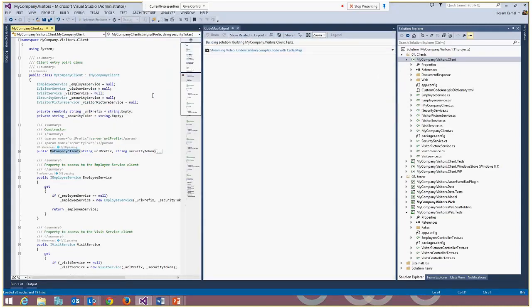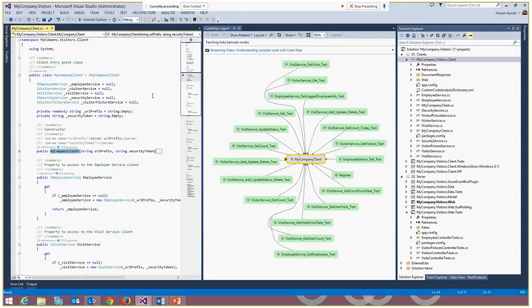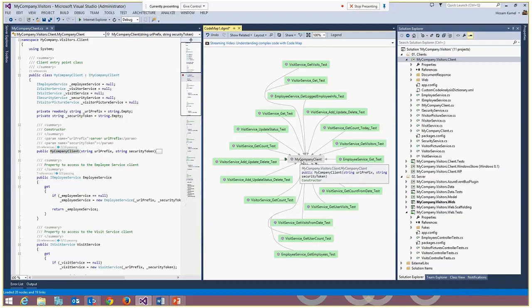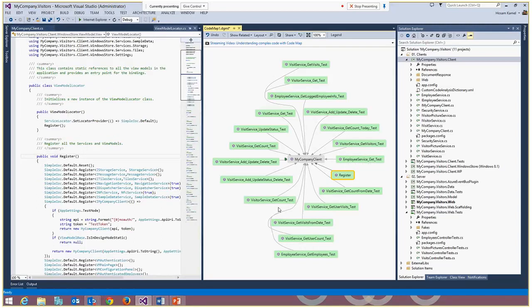So for example, you find here the register method is using your my company client method. You'll find the service get test. You'll find all the test components that are using it. You find as well the register component that is using it. So I can understand even visually who are the components or the methods that are using my company client. And if I click on register, I will find here the code line for register. And yes, it actually returns a new object. It is really using it.